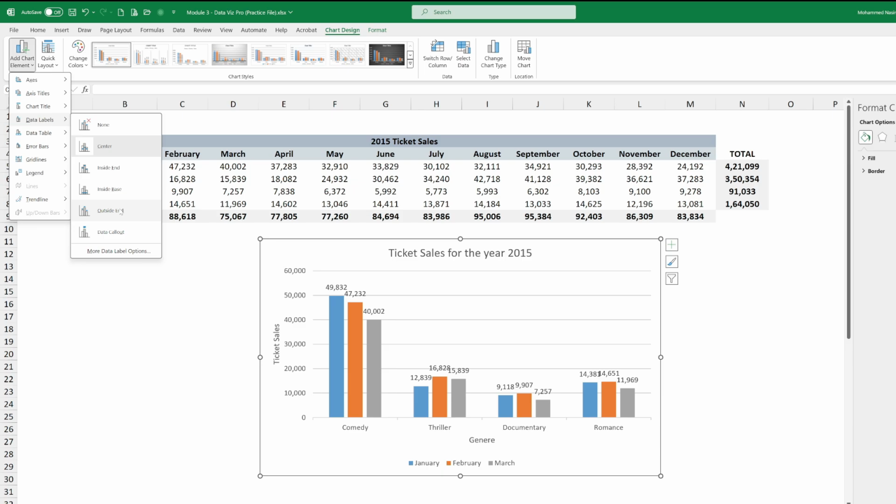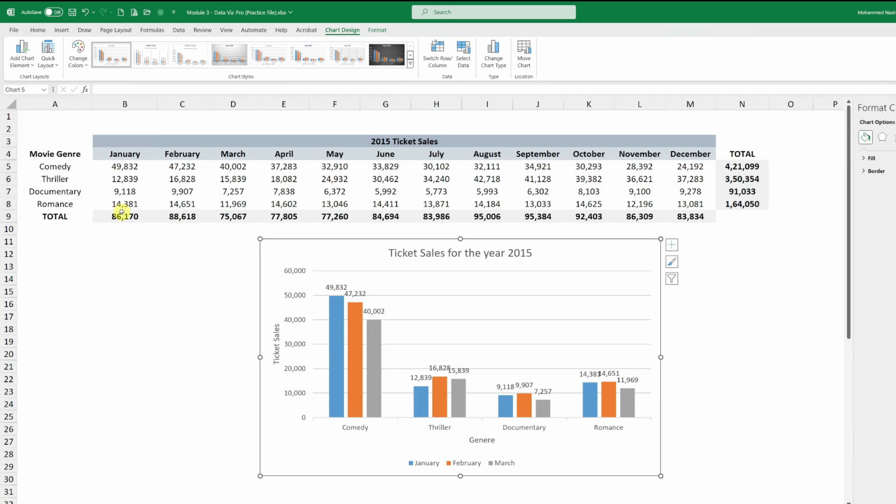So the best option, if you want to show it, is outside end, because you can read it clearly. And then the last option is the callout. Callout is very clumsy and dirty because the callouts are overlapping each other, so we are hardly able to read what data is written there. So callout is a very bad option for this kind of chart. So we will be selecting outside end.